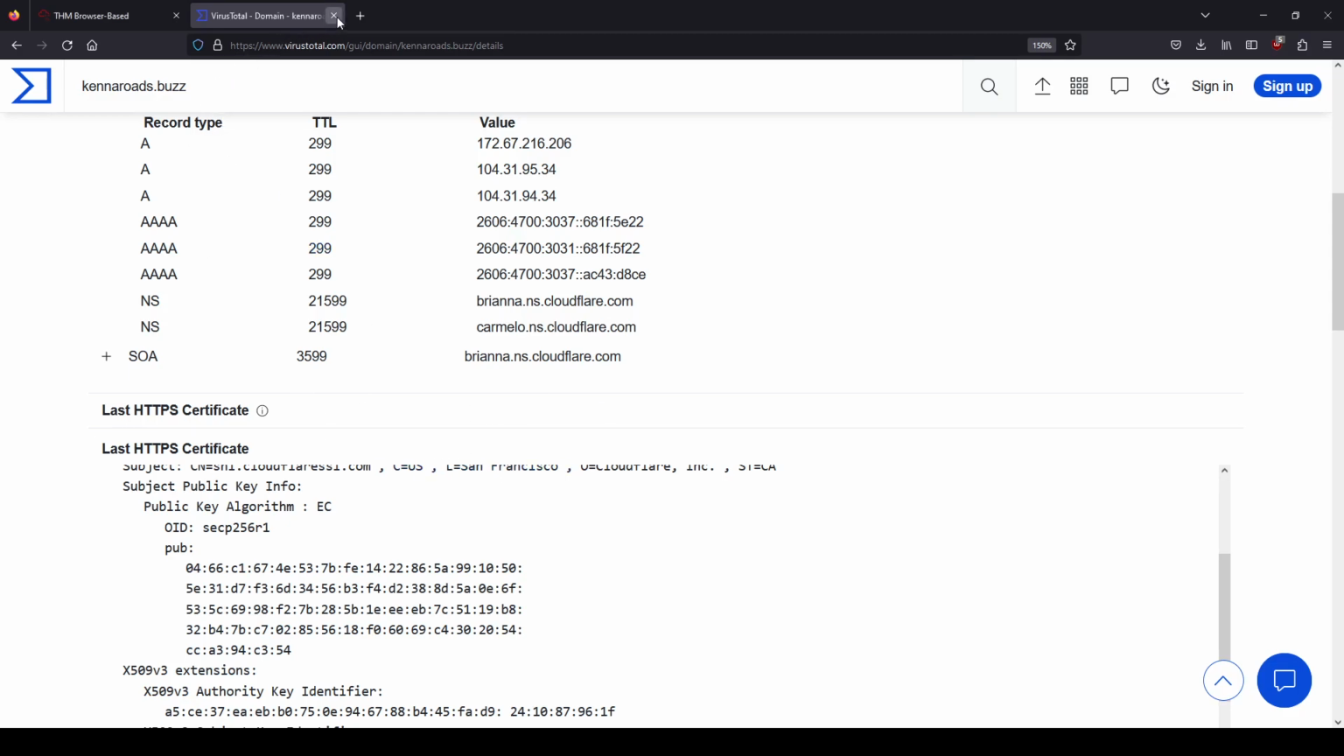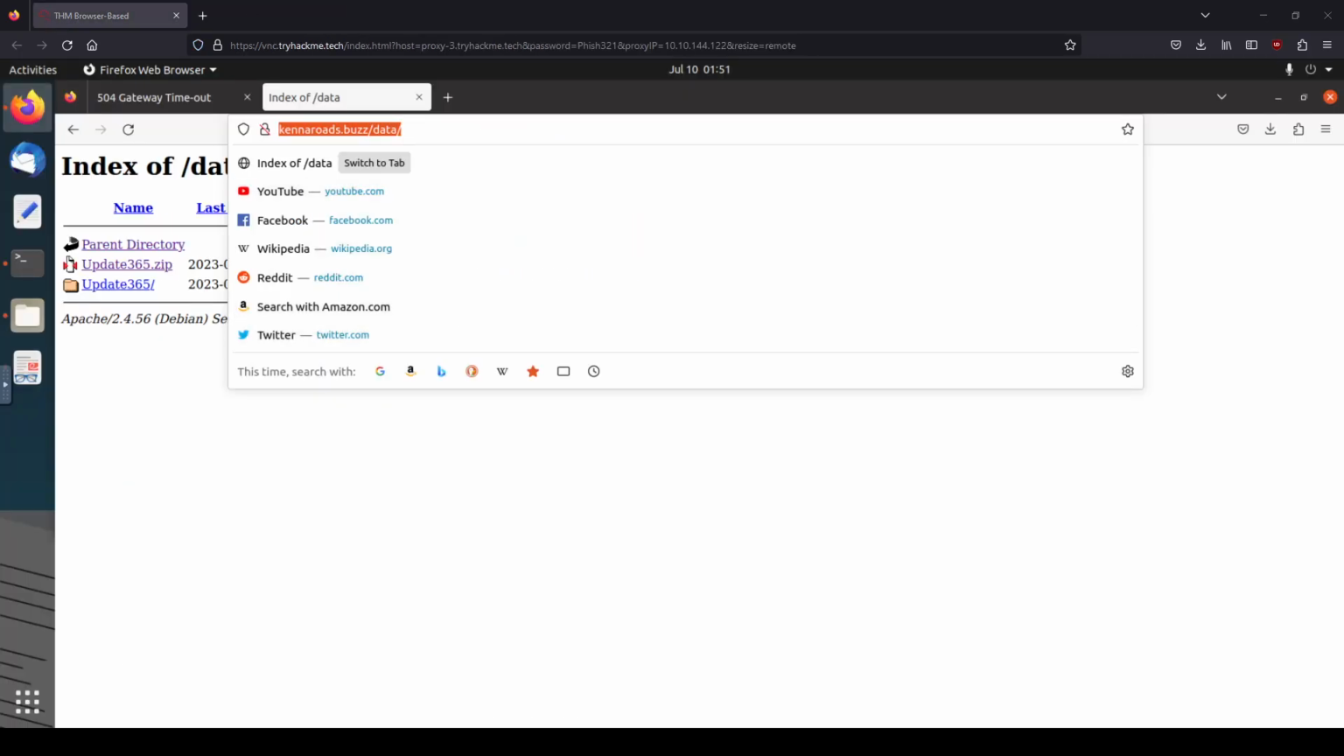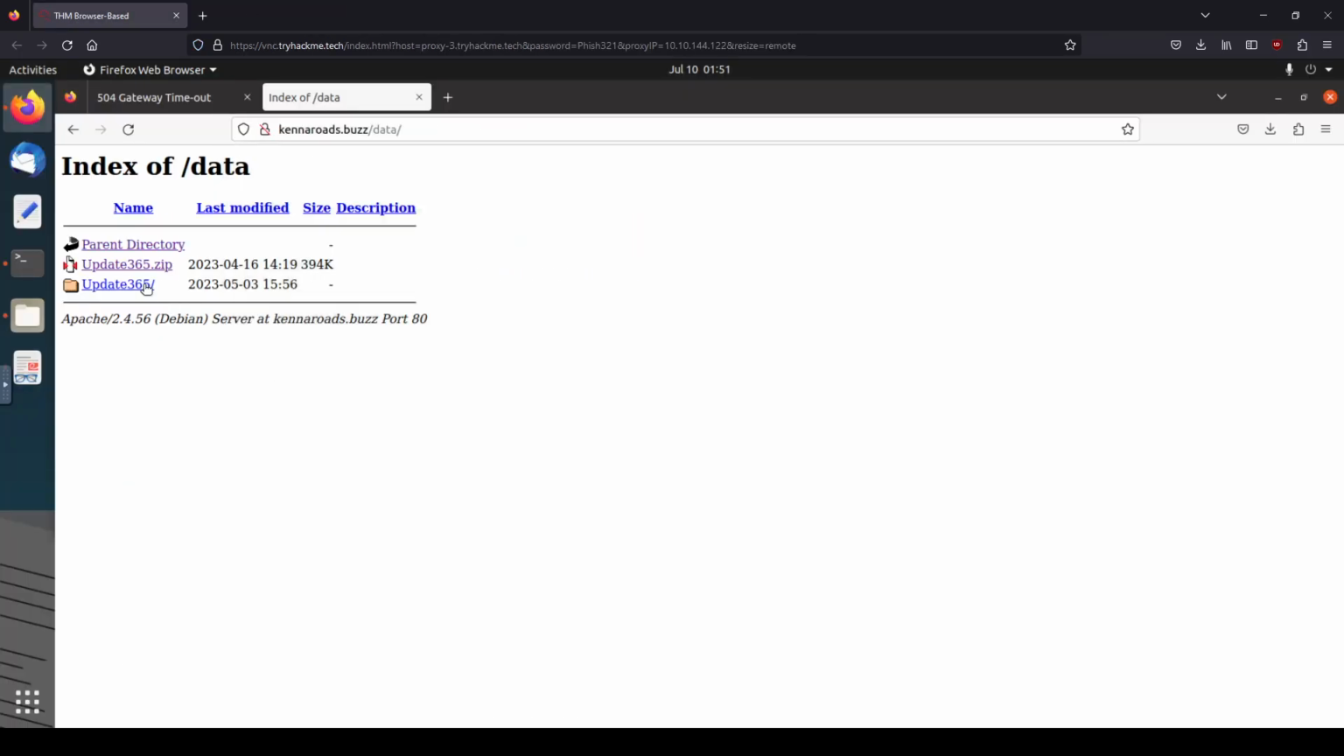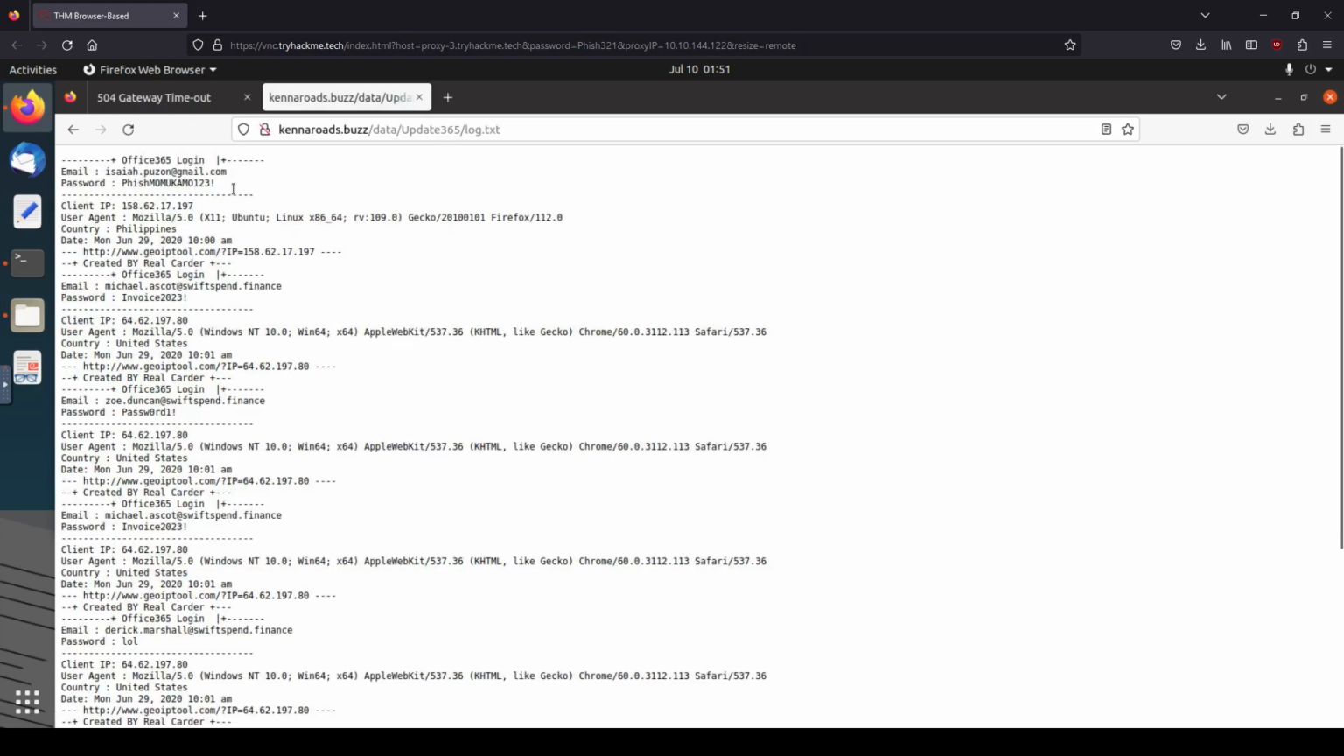Okay, so done with VirusTotal for now. Let's go back here. Before we go into the phishing kit, let's check out the more directories. There's this log file. And this is actually not on the phishing kit, so this is being generated. You could tell by the date as well. So we have, oh okay, so this is where the credentials are being stored.